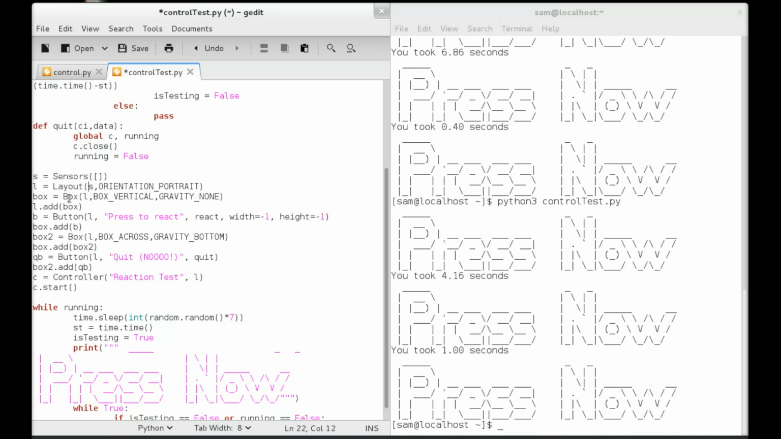Now there's two variables for our layout, the sensors object and orientation, and it's either orientation portrait or orientation landscape. And then with control, there are two main UI widgets. There's the widgets, so the buttons and things, and then there's the boxes, which can have gravity, so you can have all the things in one certain box at the bottom, and you can align stuff vertically and horizontally. You've got a lot of options there.